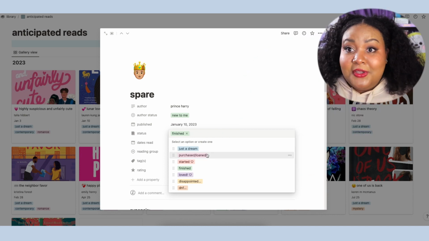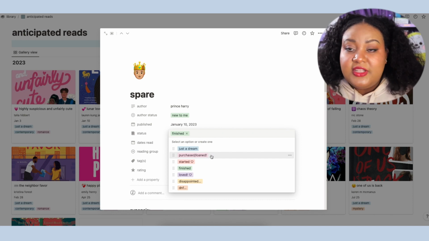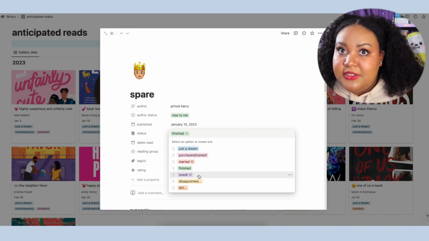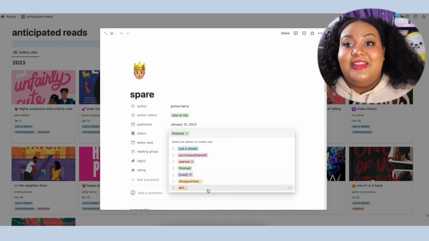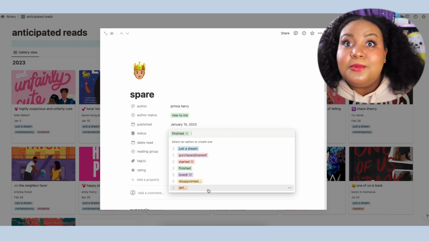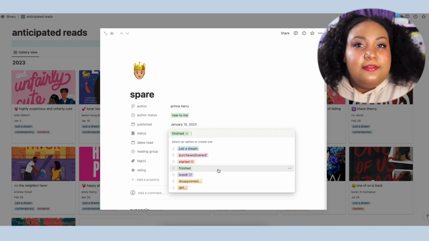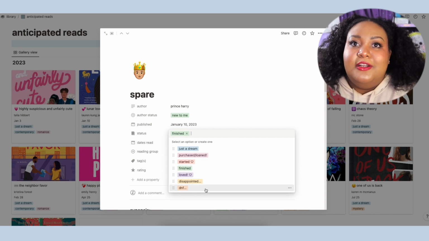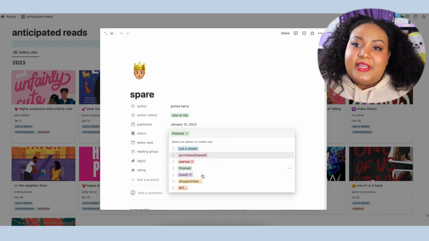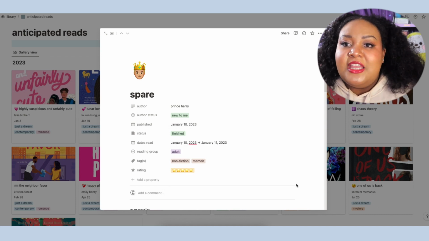I purchased a book or have had it loaned from the library or something. I started the book, when I finished the book, if I loved the book, if I was disappointed, if I DNF'd the book. And I have this because these are anticipated reads, the books that I was actually looking forward to. So I don't think it's unfair to put loved or disappointed or DNF, because these were the ones I was most hyped for. So of course I hope I end up loving all of them, but you know.